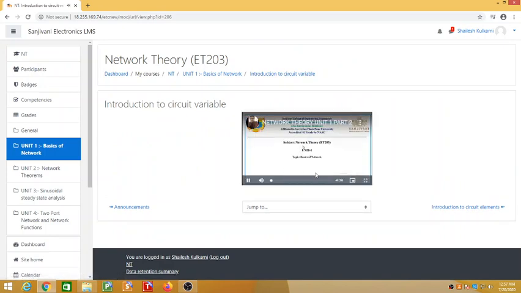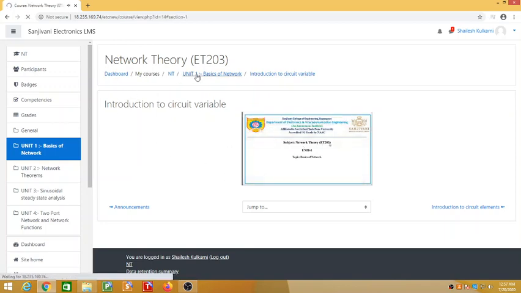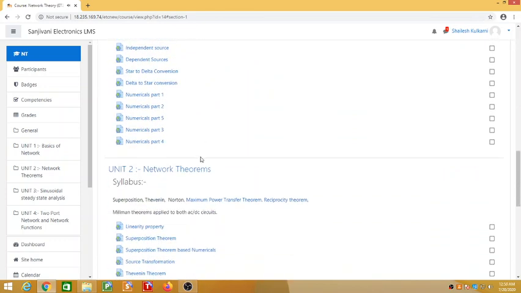The subject is network theory. Course code for the subject is UT203. You can access the contents of each and every unit. Okay. Likewise for unit 2 also.